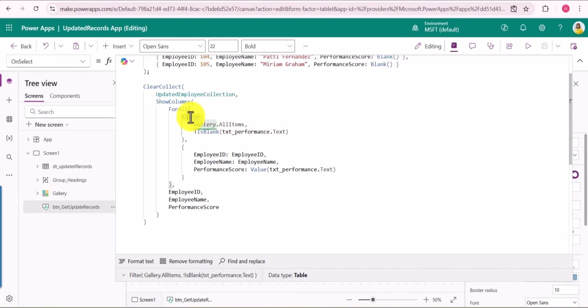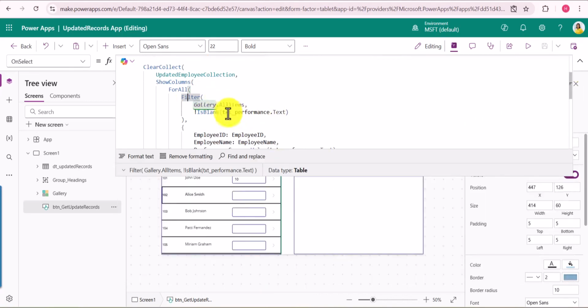This Filter function is used to get only the records for which we have provided a value for the performance score. To get only those items, I am using the IsBlank function with Not.